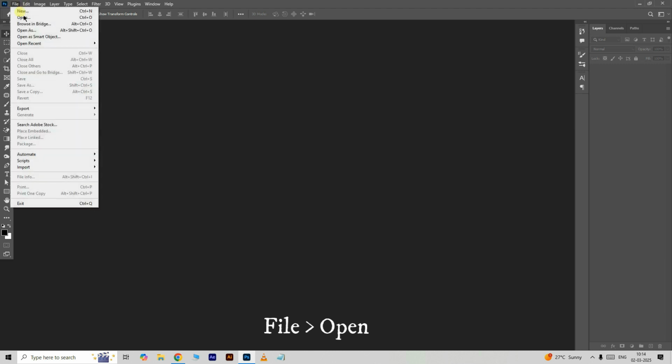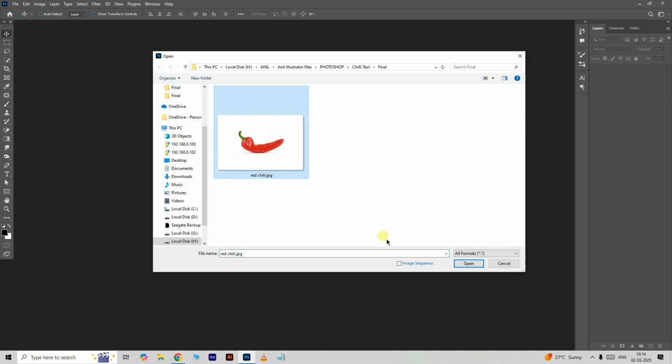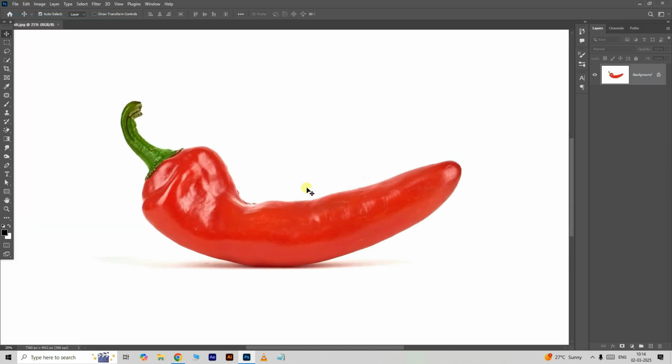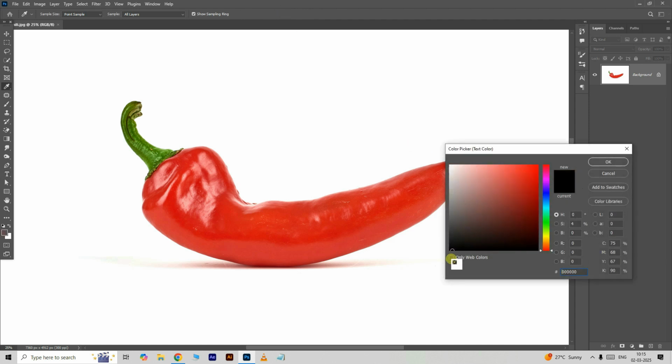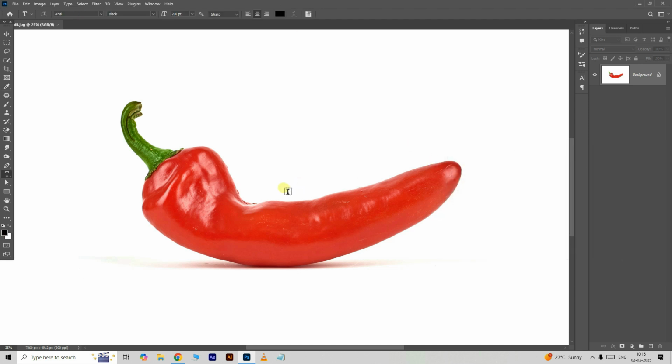First go to the file and choose open. Select this red chilli image, click open. Take the text tool, select the Arial font, change the font style from regular to black, pick black color. Let's type the text like this.